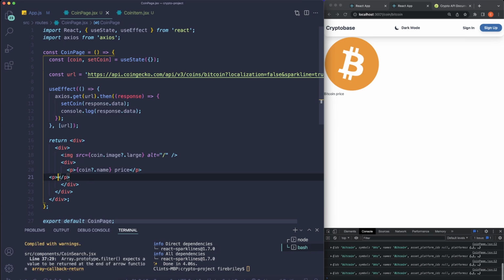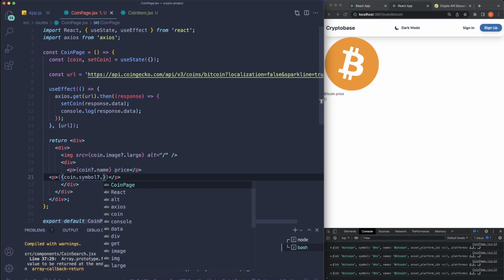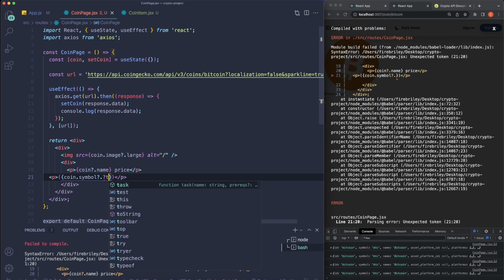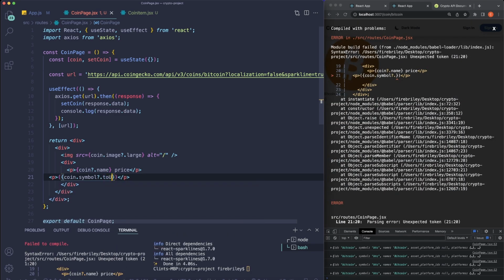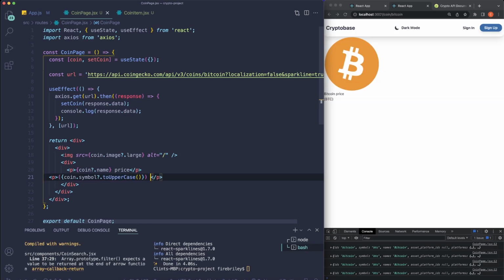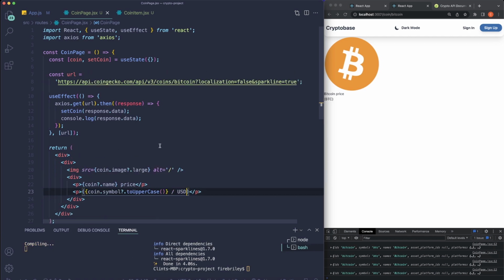Then in here, I'm going to add some little parentheses. There we go. Then we'll use our JavaScript in here, and what I'm going to say is coin.symbol, use our optional chaining, and we'll say dot toUpperCase, just like so. And then we'll add slash USD on the inside of this. So go ahead and save, and that's how I want it to look right there.